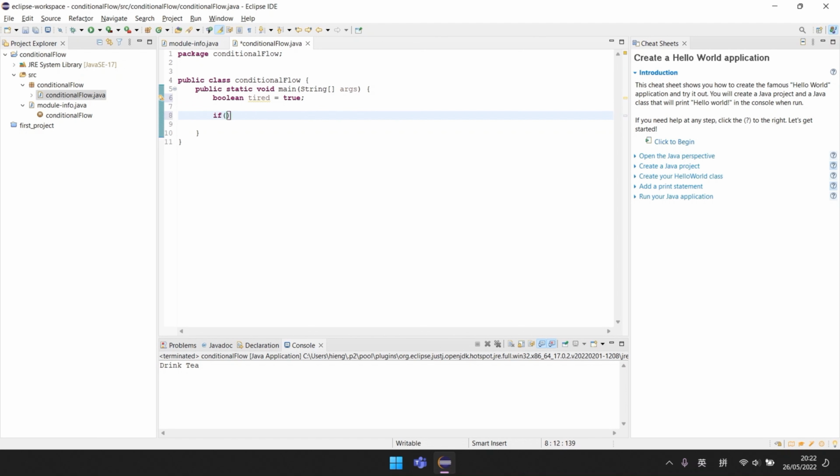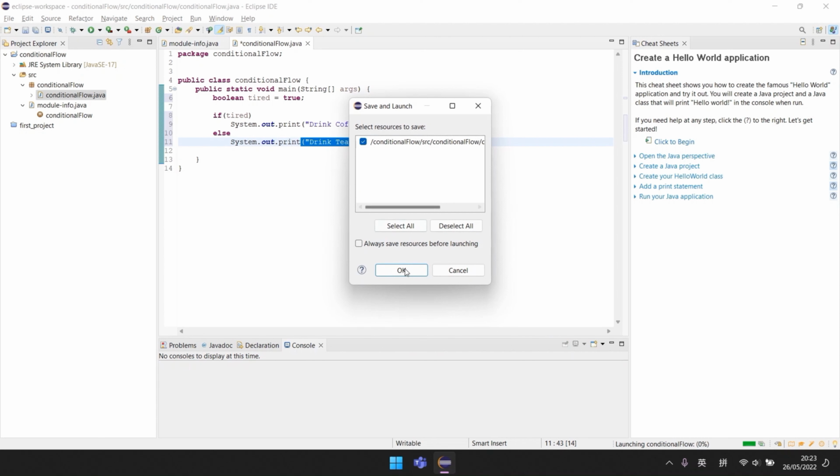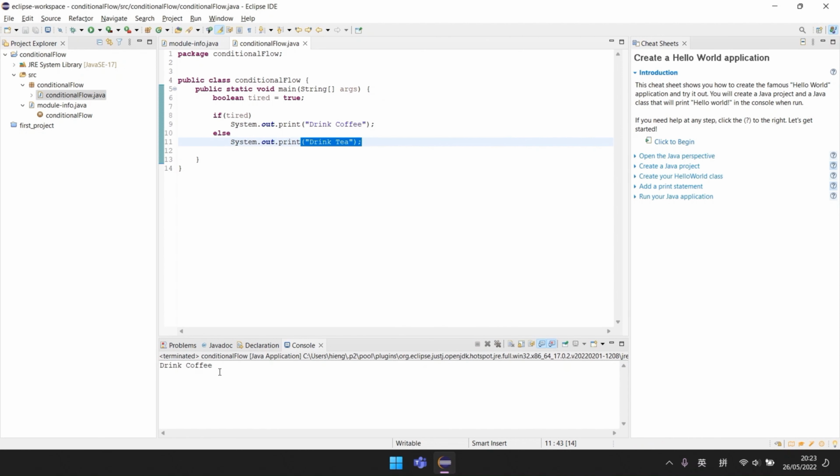If tired in bracket, output drink coffee, else output drink tea. When tired is true, the program will output drink coffee, otherwise it will output drink tea. We try to execute the program. Since we assign tired as true, it outputs drink coffee.